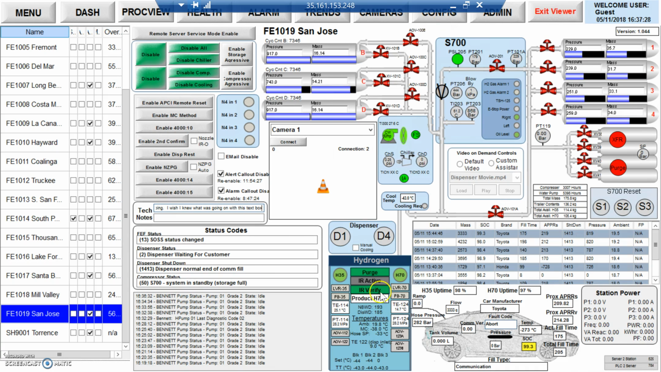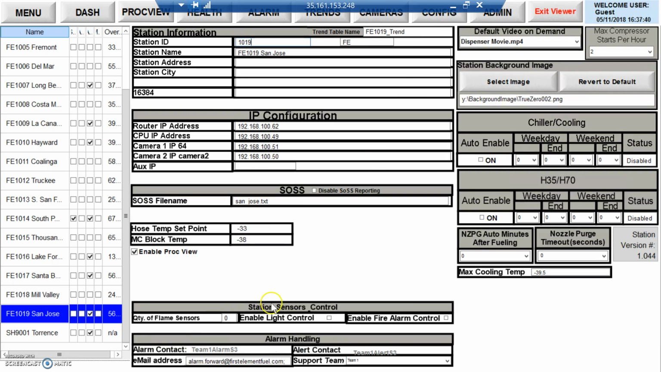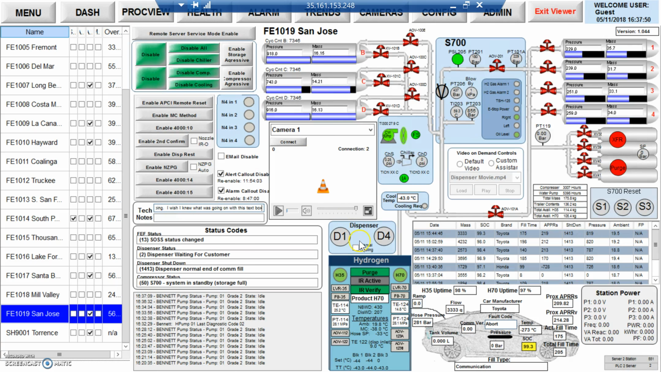And then we have the MC method. This we're working on. It's not fully implemented yet, but it will be very soon, where we can let the cooling block warm up to above that temperature. And this comes from this area here. And Enable Proc View basically allows you to collect this new data or not. This should always be enabled.